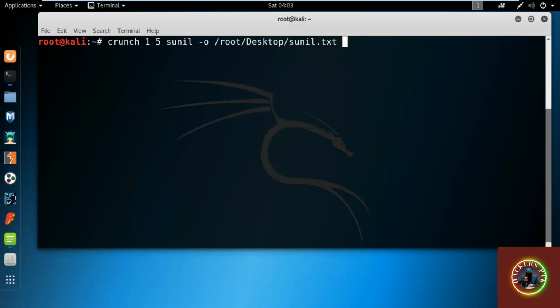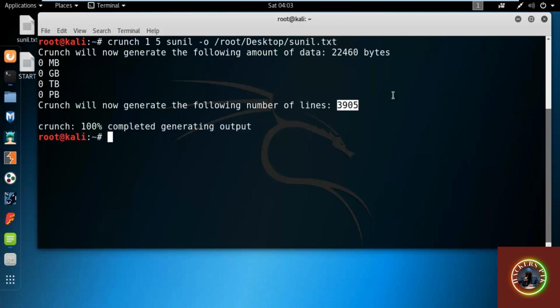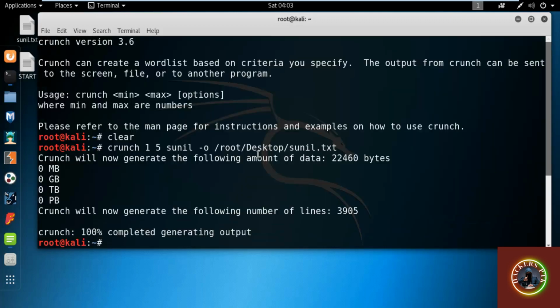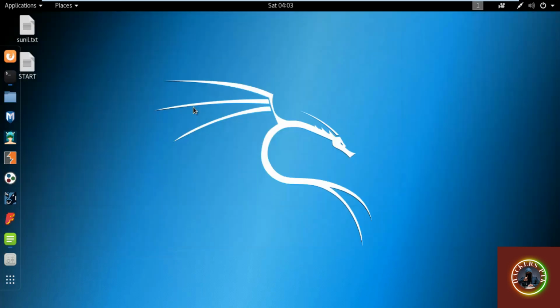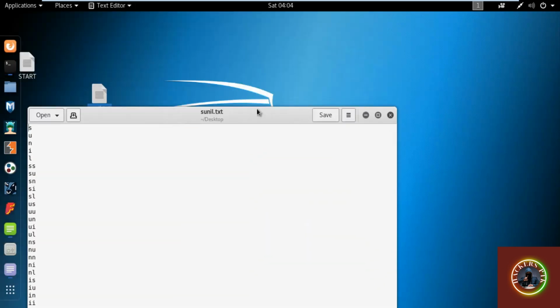So let me show you. Hit enter, and it is creating 3905, and the command has been completed. It has been executed. Let me minimize that. You can see here on the screen that there is a file which has been created by the crunch command, and if I open this file, you can see it on the screen. Let me show you one thing.